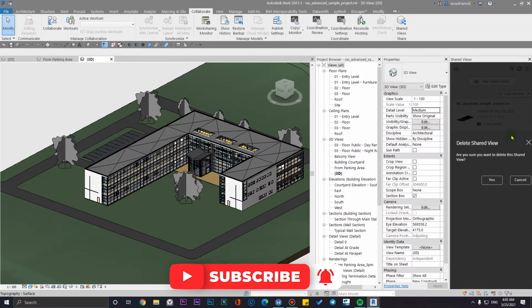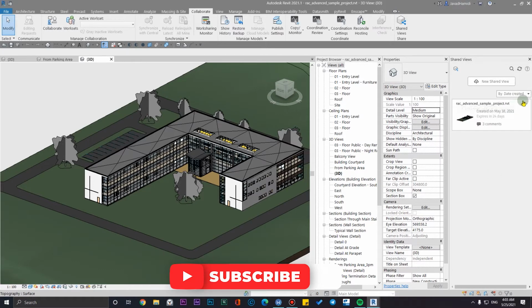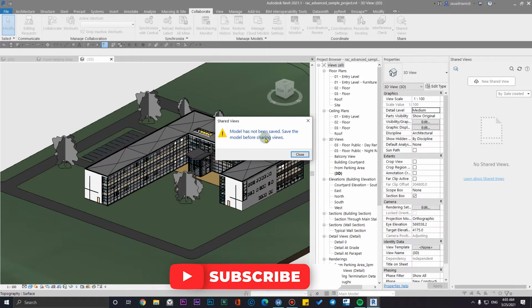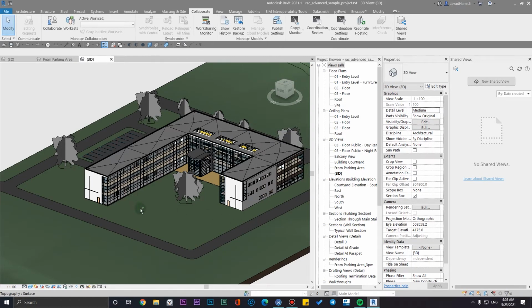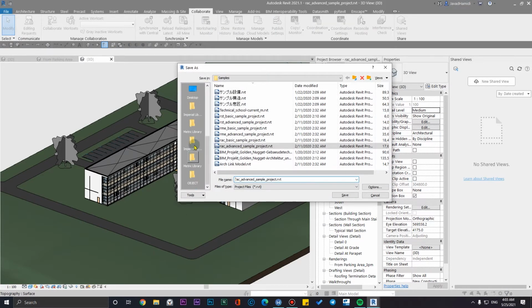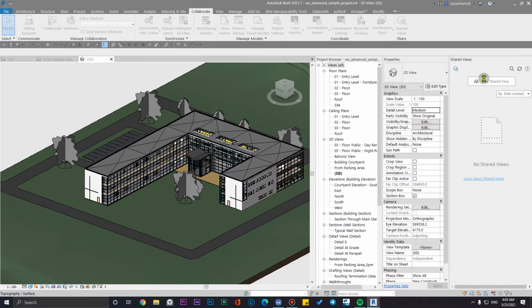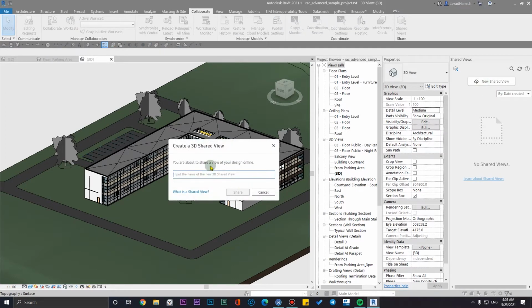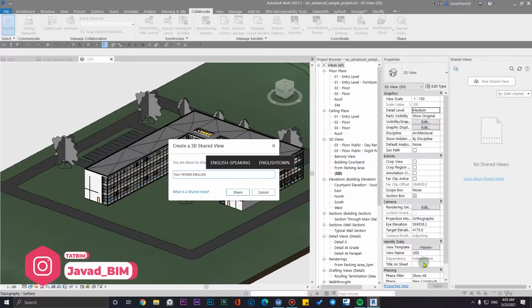We can delete this. I've created a little bit of an error here. You can click on New, and now Revit tells us that we need to save it before creating a share. Let's save it, for example, on our desktop, and let's create another new shared view for this project. Click on New Shared View, and you just need to make a name for it. For example, Test English, and then click on Share.